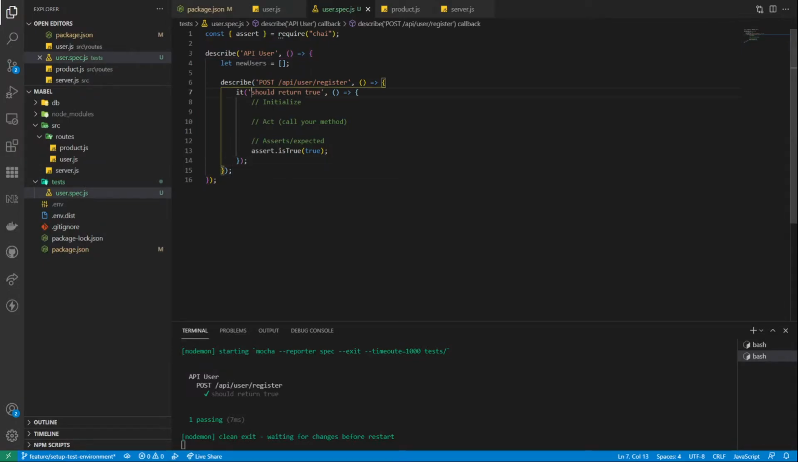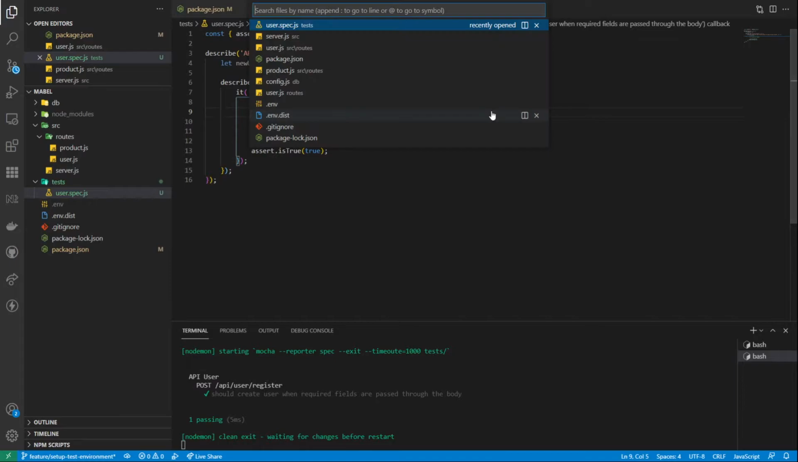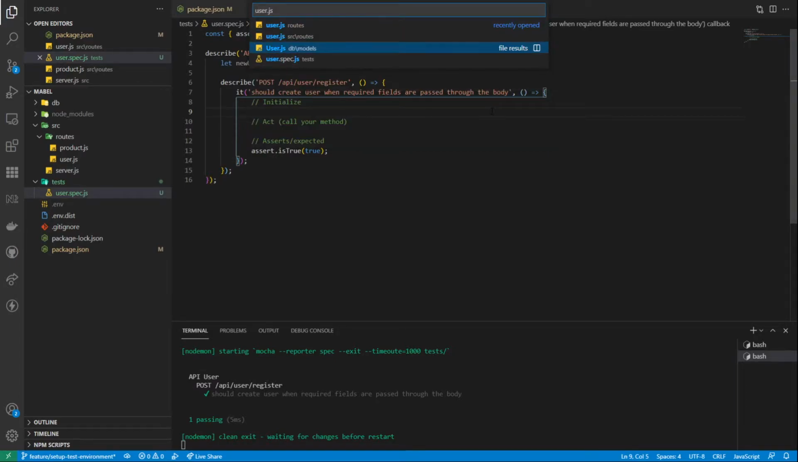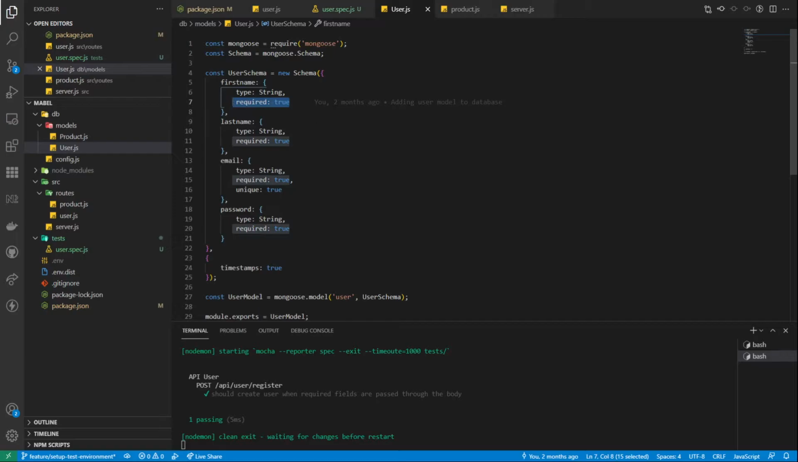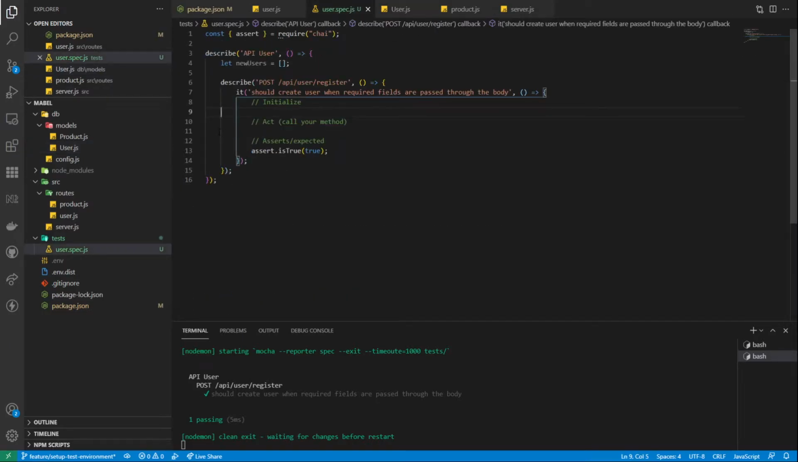All right, so instead of saying should return true, we want to say should create user when required fields are passed through the body. So if I go to user.js, I need to kind of remind myself how I wrote this. So we have this as required, required, and unique, and also required. So what we want to do is in here, we want to set a user object here. So this is going to be some user, and they're going to be equal to something.